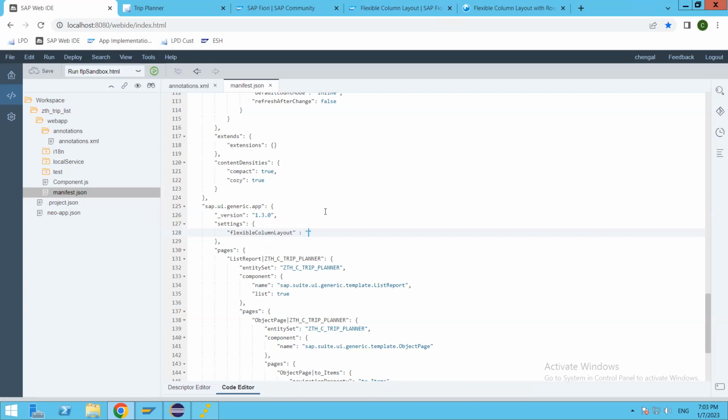And this flexible column layout, I think, let me have a look. I have the URL for this. There are fixed values for this one, so we do not want to remember all those values. Let me find out the URL where it is. A web programming model for Fiori.